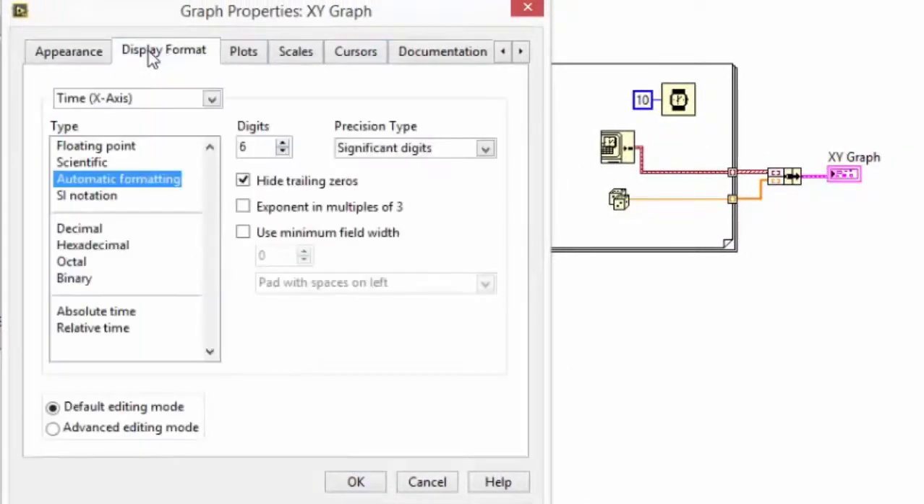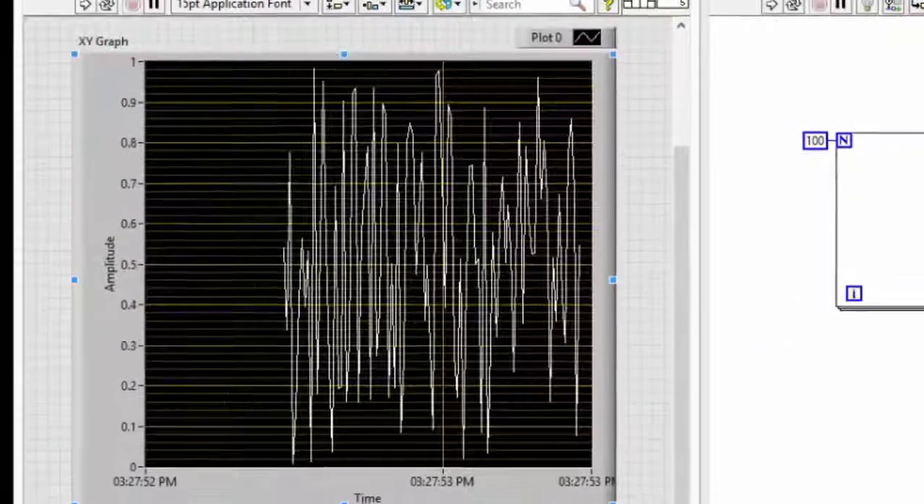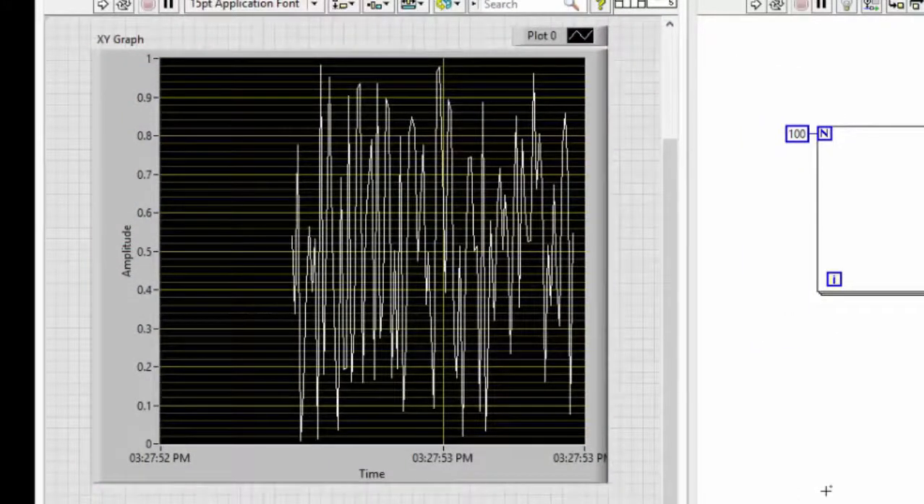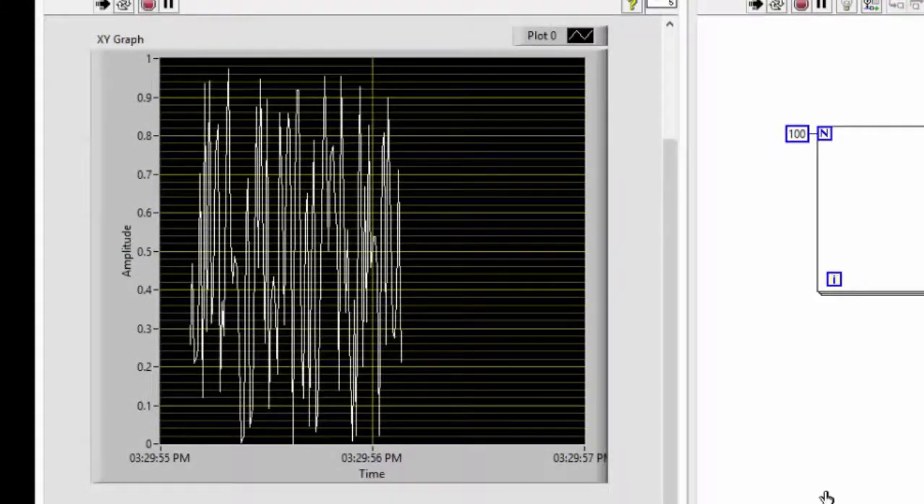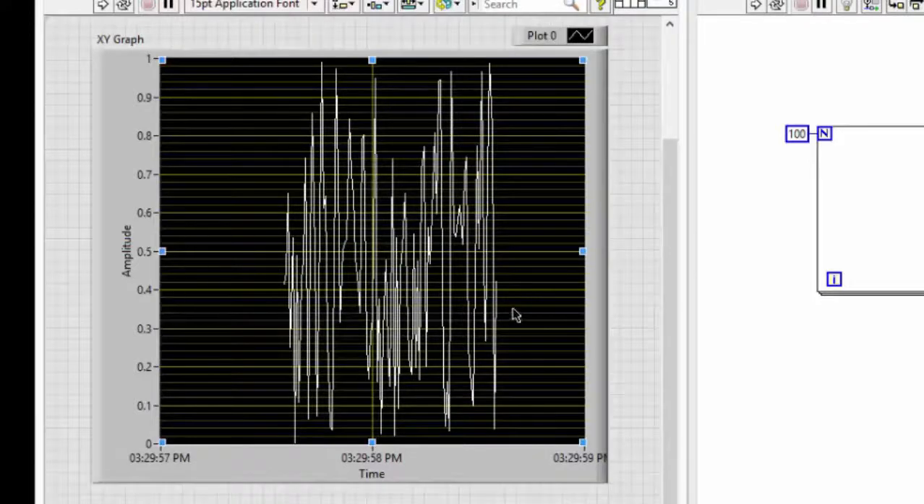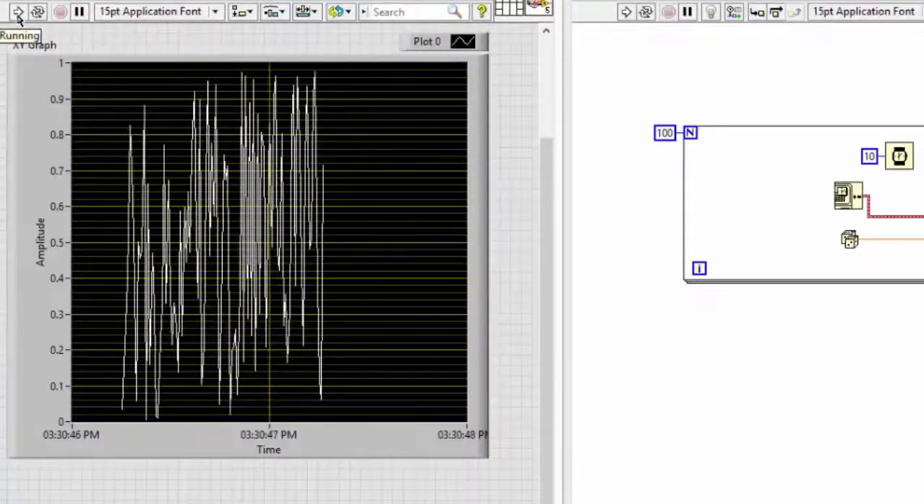go to my display format for my time x-axis, and then I'll change it to absolute time and I'll get rid of the date. So I just show the time. Actually, I'll get seconds. Okay. Let's run this again. Now this is shifting around a little bit because the time at which I start the VI and thus the first timestamp won't always be exactly on a second. So we see it moving around a little bit.